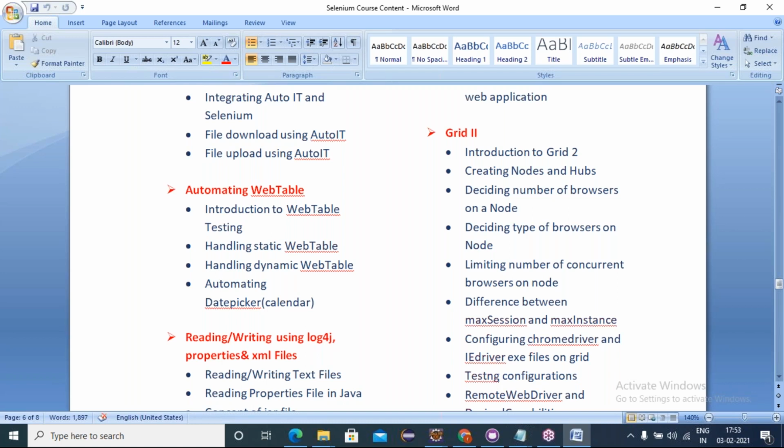So how can we identify the web elements if they are presented inside a web table? Static tables and dynamic tables will be there, and we also have date pickers. If you want to book your flight tickets or hotel rooms, there we have to select which date you want to select. That is what we call a date picker. That's also a web table only.